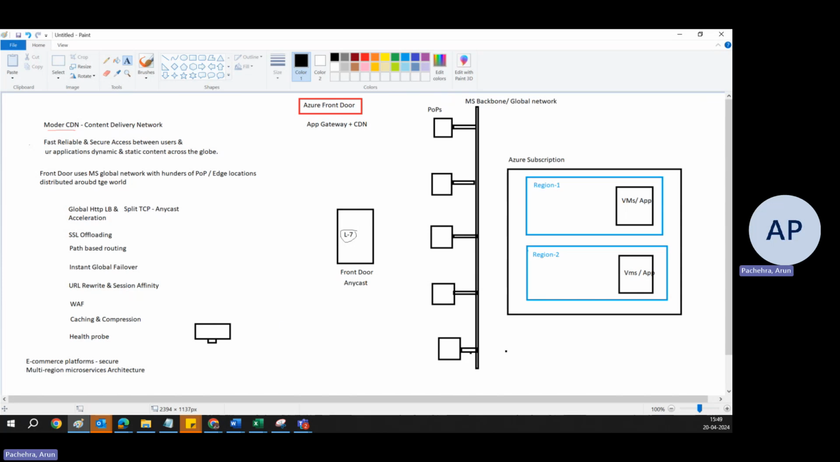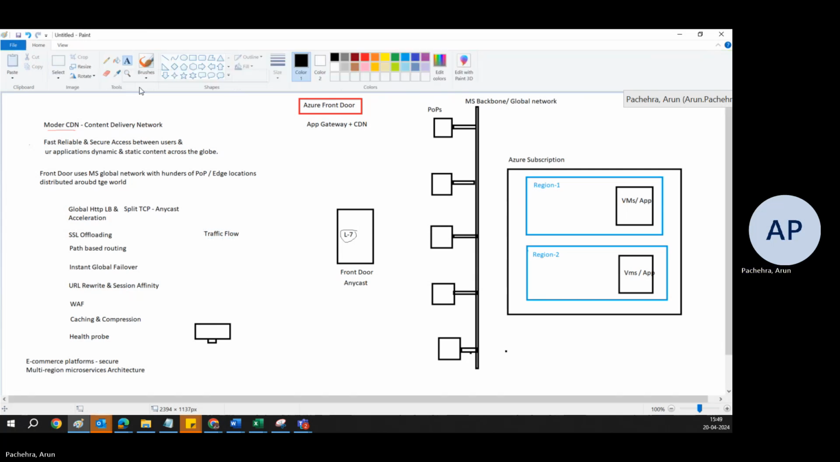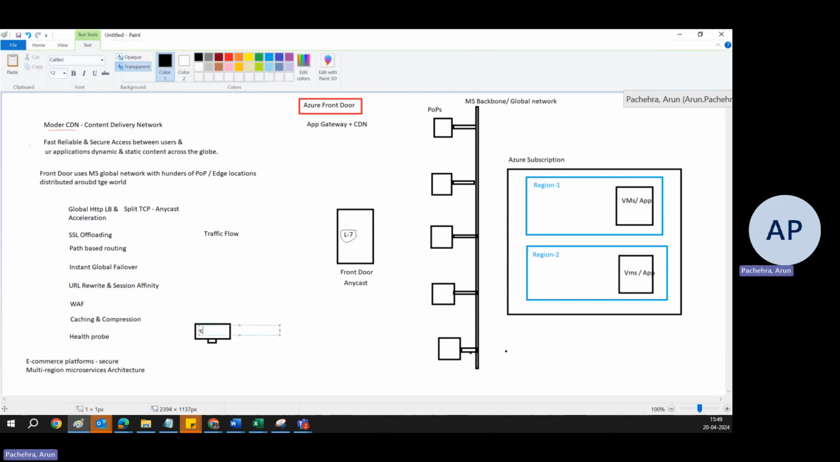All right. So let's try to see the traffic flow. As I said, traffic flow. Now, let's suppose this is a client, this is a user. Now, the user initiates the request.